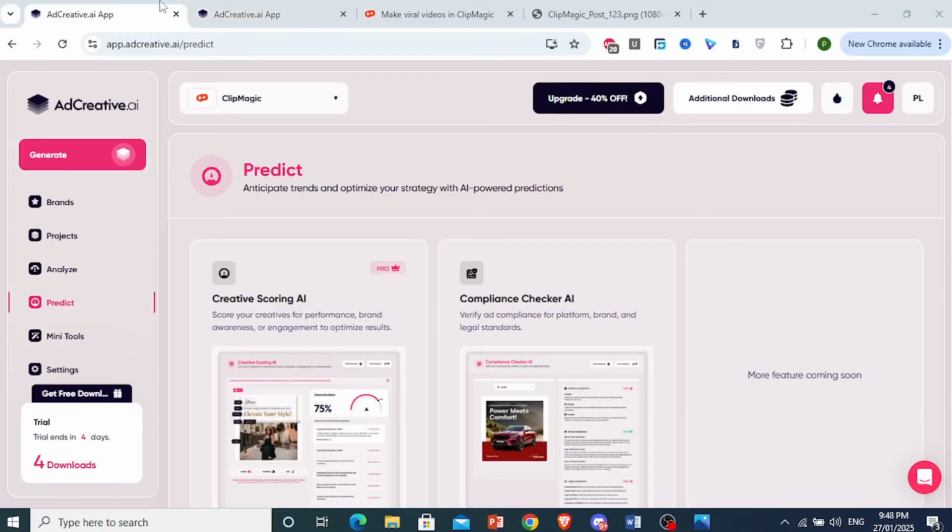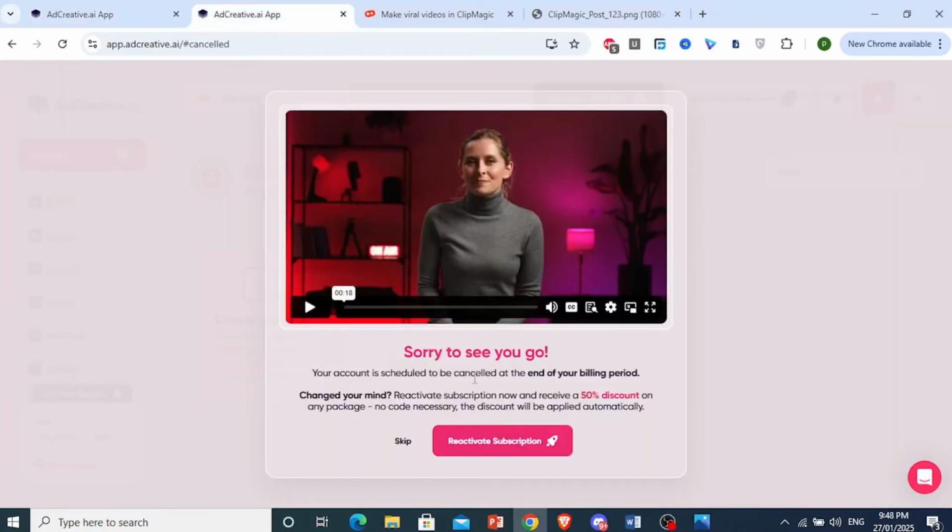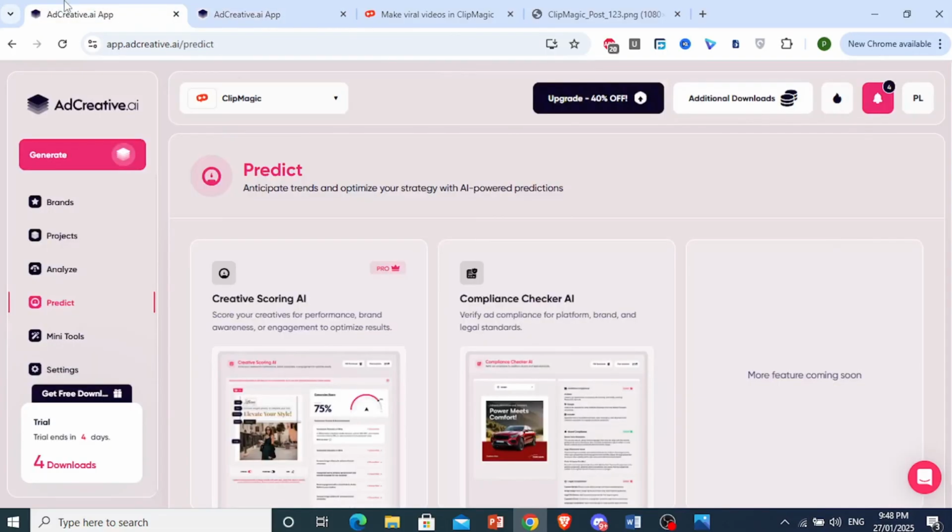So if I basically show you what's going on is that the account is going to be scheduled to be canceled at the end of your billing period, in this case, the trial period, which will end in 4 days. And it's really that easy and simple.